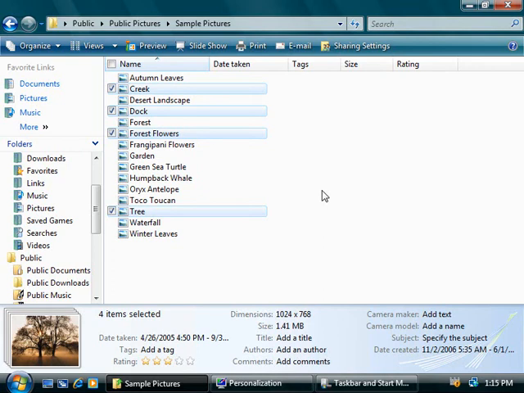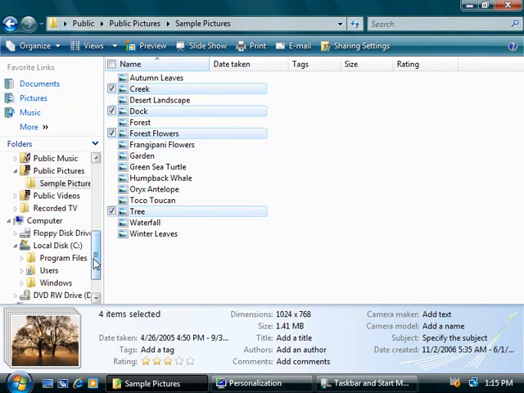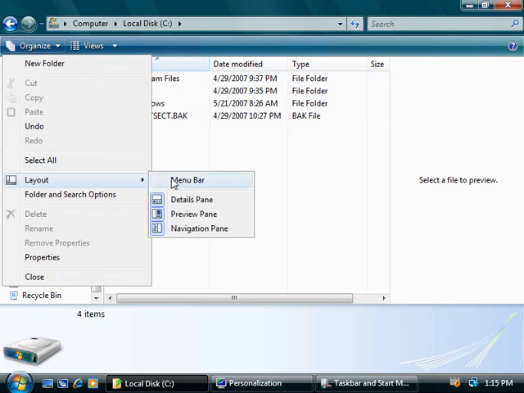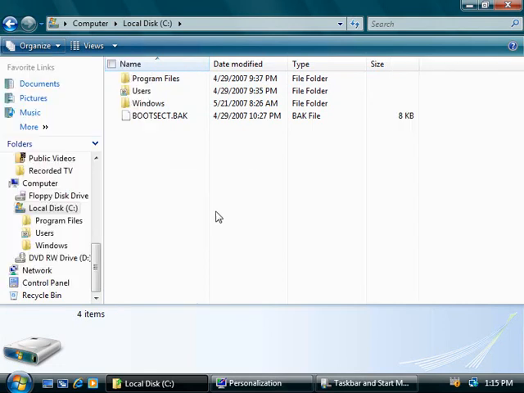Now the final feature of Windows Explorer I want to show you is the stacking feature. So let's go to our C drive. We'll just scroll down. We'll select our C drive there. Okay, and you can see I've got 3 directories in the root of my C drive: Program Files, Users, and Windows. But first I'm just going to turn off this preview feature so I've got more space to work with. So we'll click on Organize, we'll go to Layout, and we'll turn the preview pane off.